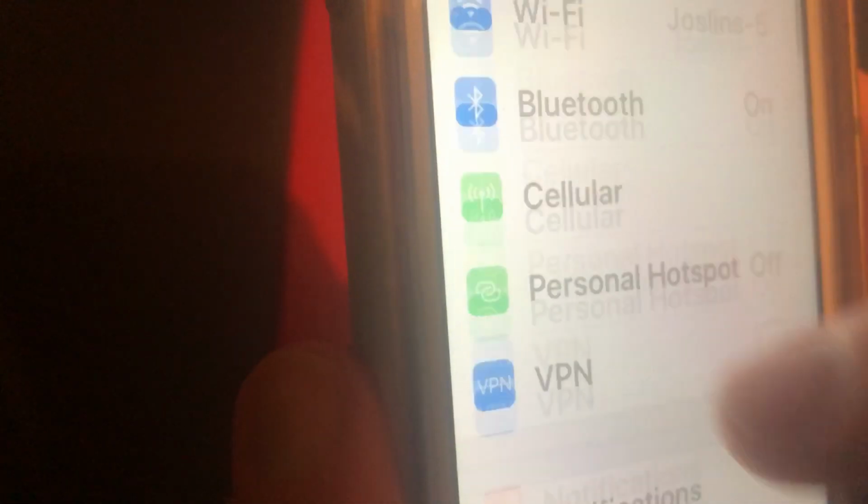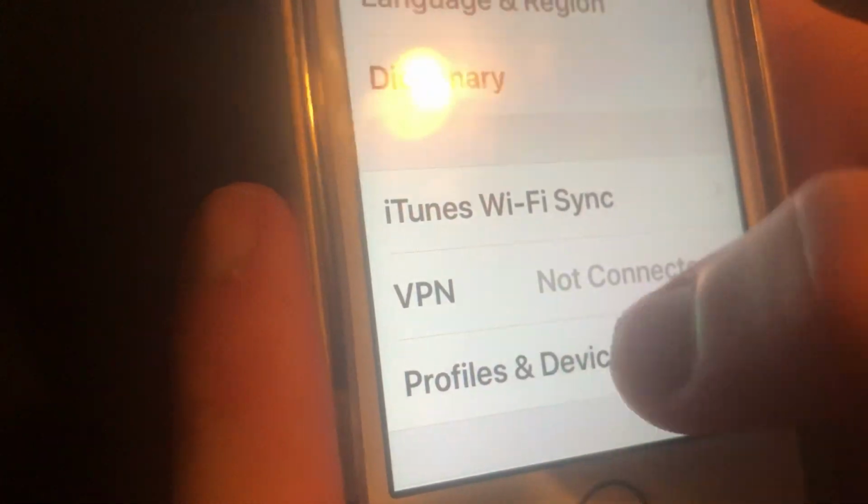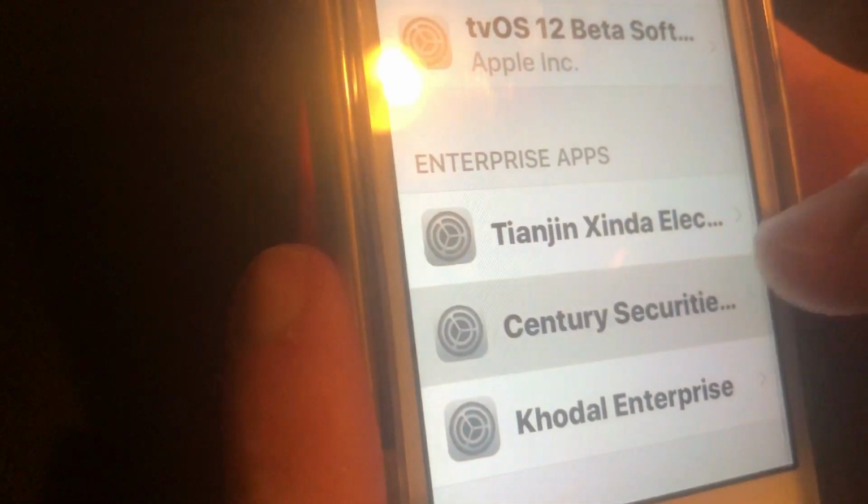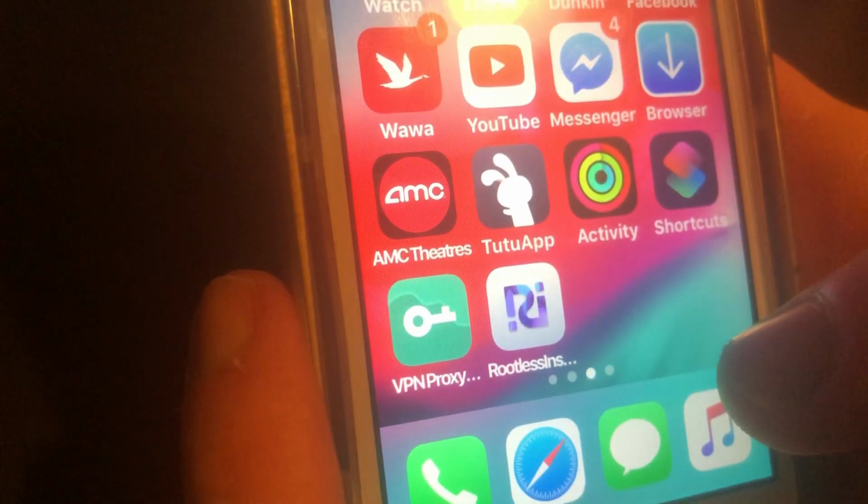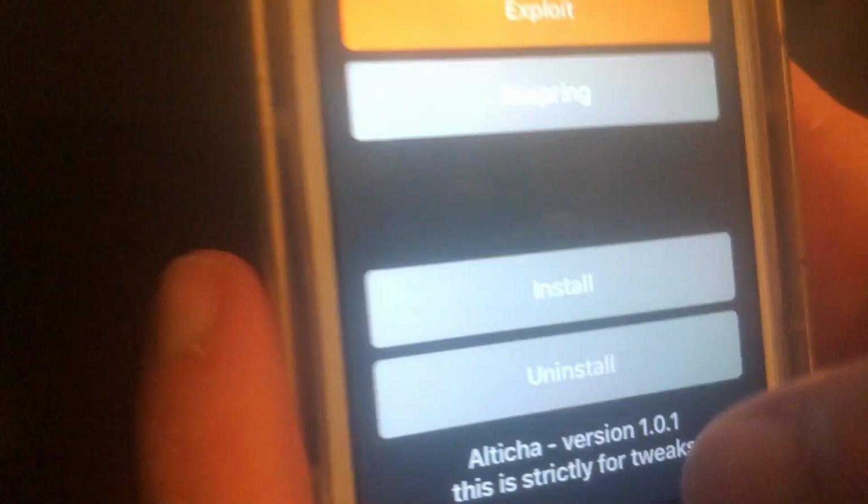Tap to open it up. If it says untrusted device developer, what you want to do is go to your settings, scroll down to general, scroll down to profiles and device management, and you want to find the certificate and trust it. Trust again, and now we can open it up.